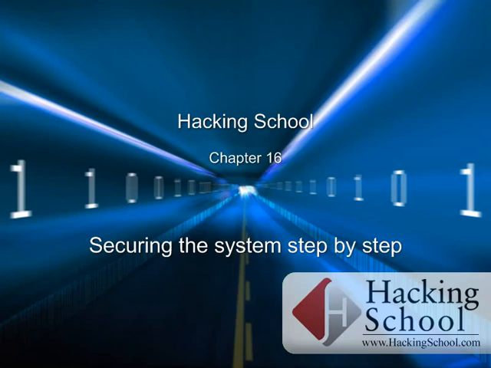Chapter 16. Securing the System Step by Step.